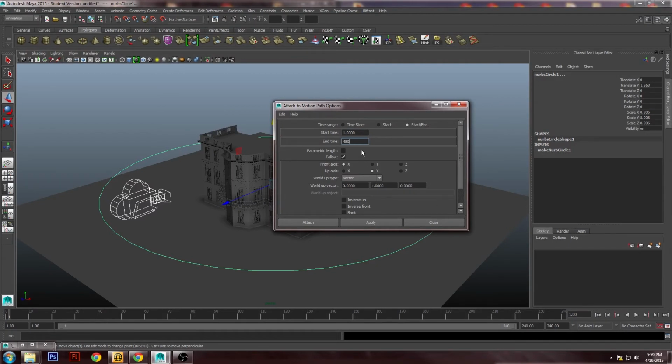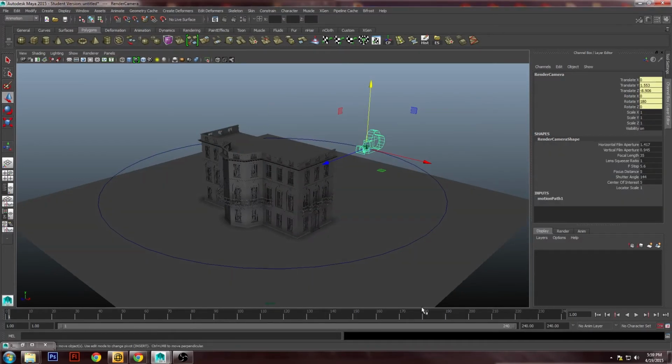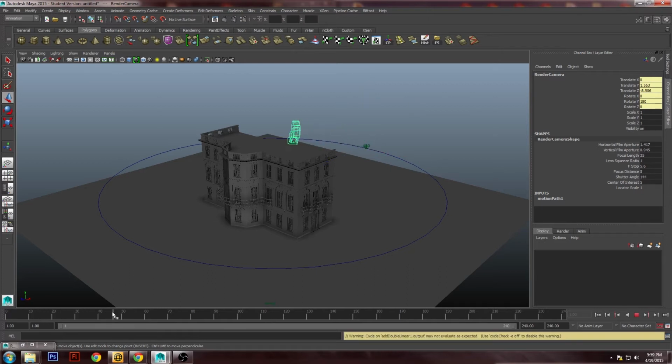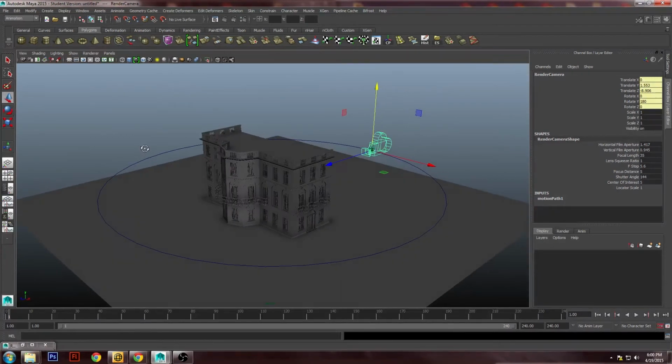And we're going to change the starting time and the end time to the frames we want to render. So in this case, we're going to make sure it's double 480 like we talked about, and starting at 1. Once you click Apply, it's going to attach the camera to the curve. But watch as I scrub through from 0 to 240, it's only half of the revolution.